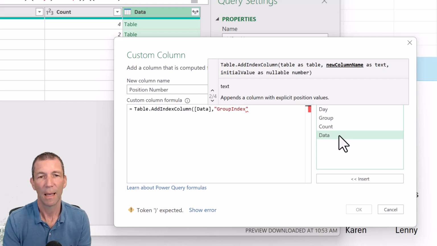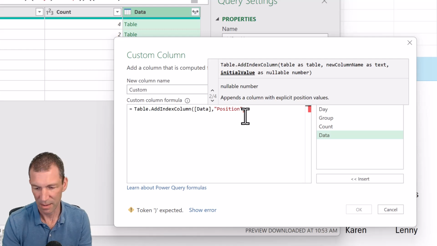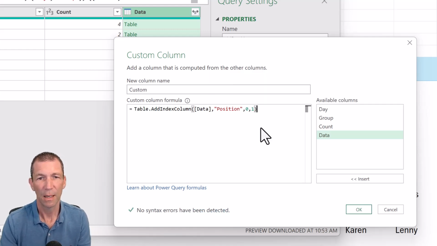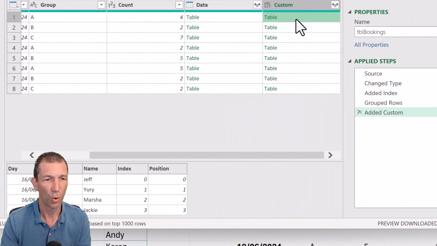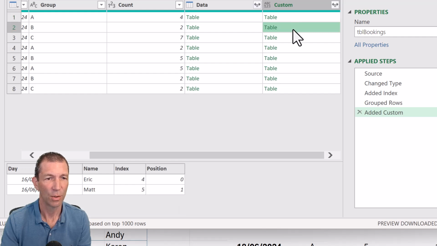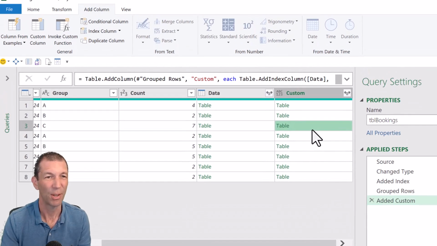Okay. And actually this new column name, sorry, other way around. Let me do this. This can be called anything. This is going to be random. This is just going to be called custom. Okay. This new column is going to be the position. Okay, we want it to start at 0 and increment in ones. And if I click OK, we should now have 0, 1, 2, 3, and then the next group, 0, 1, 2, 3.